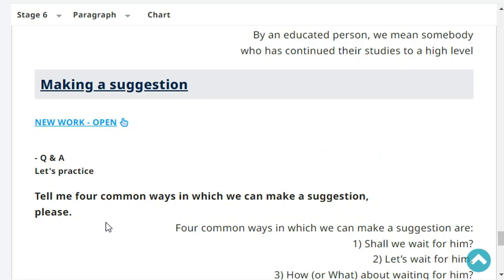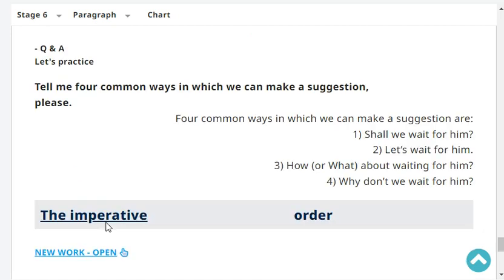Tell me four common ways in which we can make a suggestion. Four common ways in which we can make a suggestion are: Shall we wait for him? Let's wait for him.